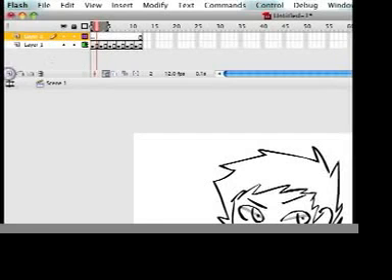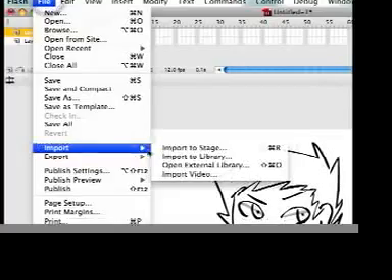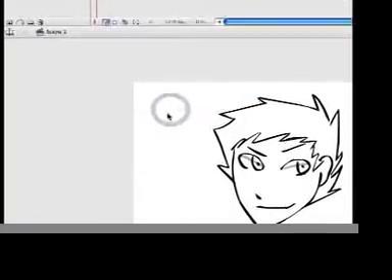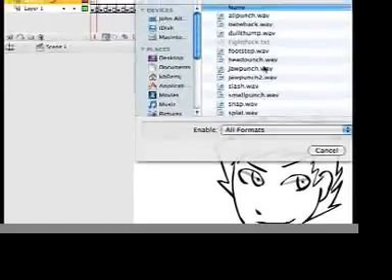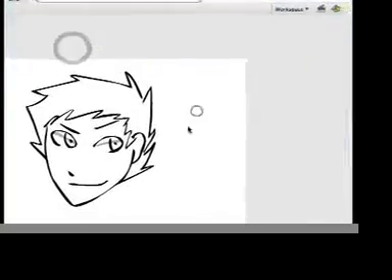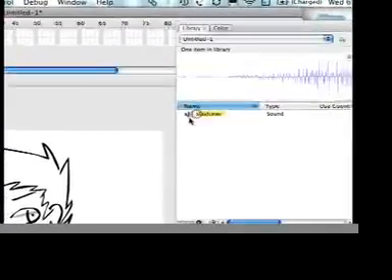Adding sound effects creates added depth to your animation. To add sound effects, you create a new layer. Go to File, Import to Library, and select the folder that has your sounds in it. Once the sounds are in the library, you can drag them into your project.